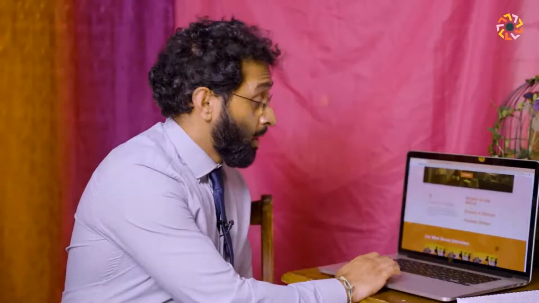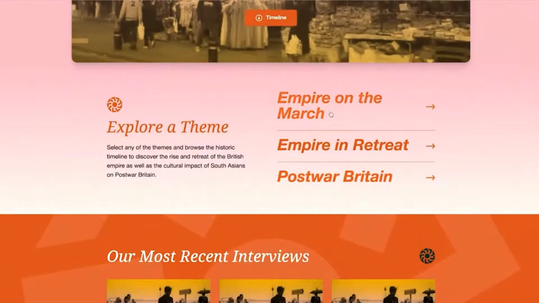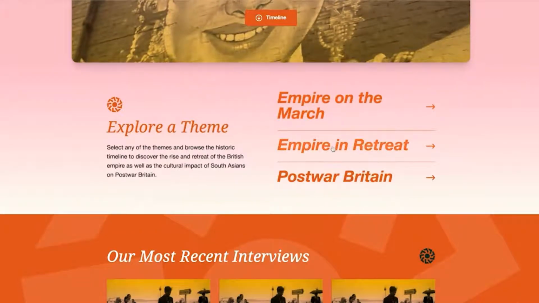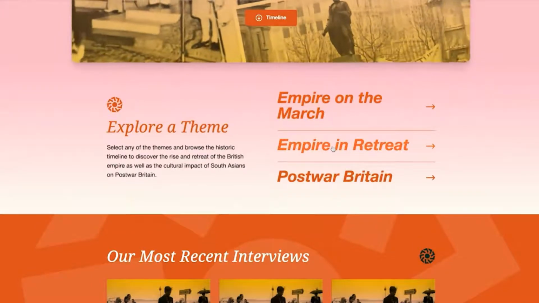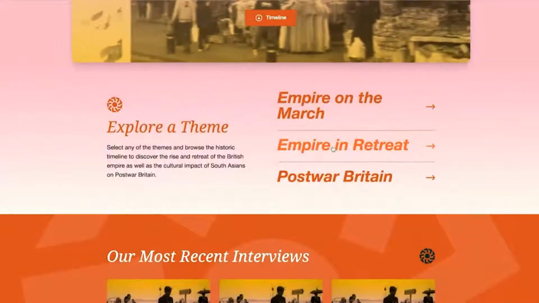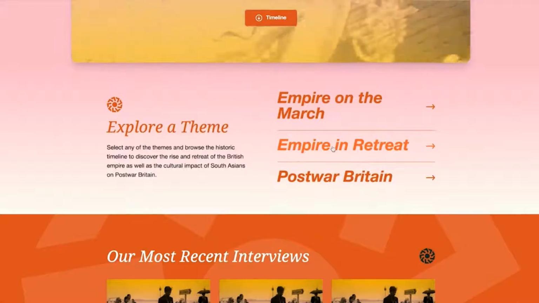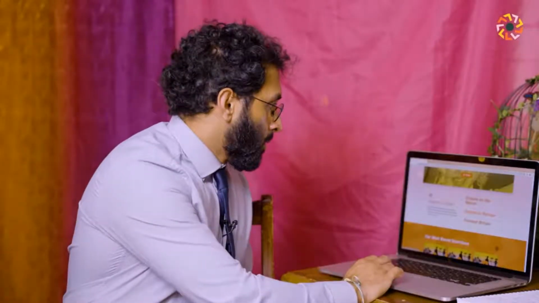the historical timeline can be explored by 3 themes. So we have Empire on the March, that documents the rise of the British Empire. Empire in Retreat, which documents the decline of Britain's empire as well as decolonization. And then Post-War Britain, which covers the cultural impact of South Asians on post-war Britain. So in all, the timeline has 359 separate points or articles.